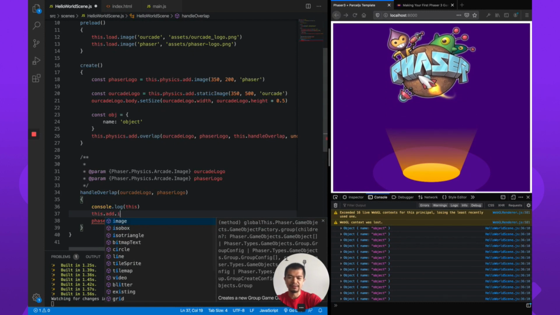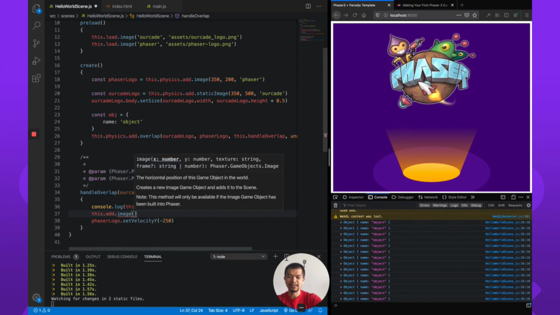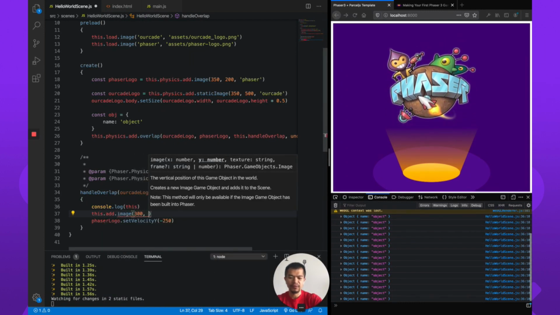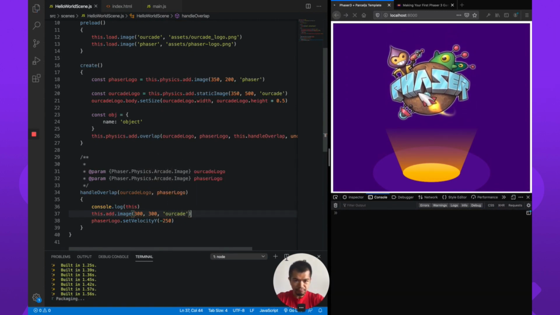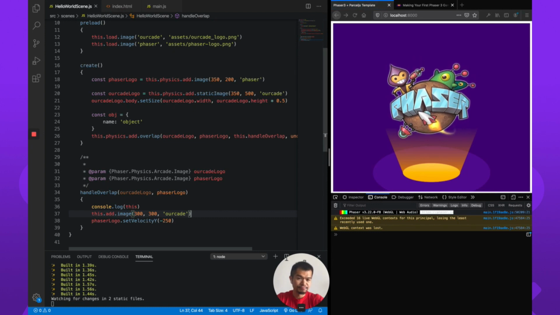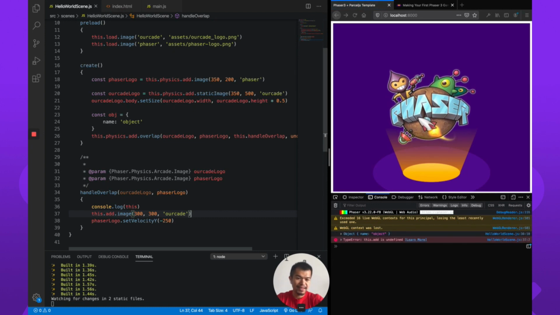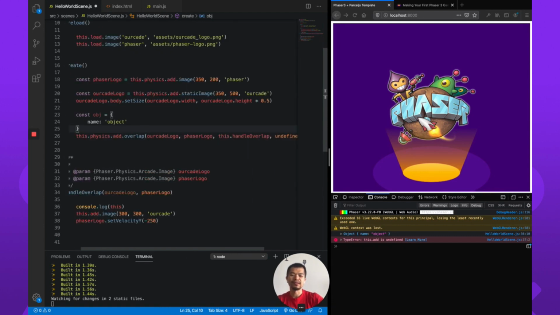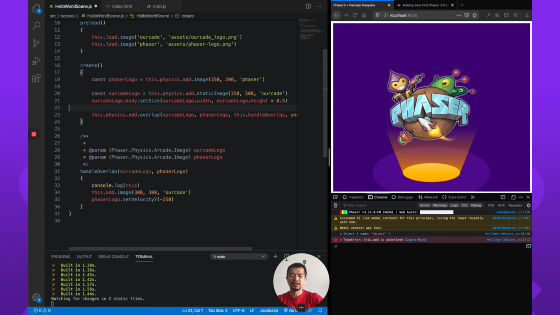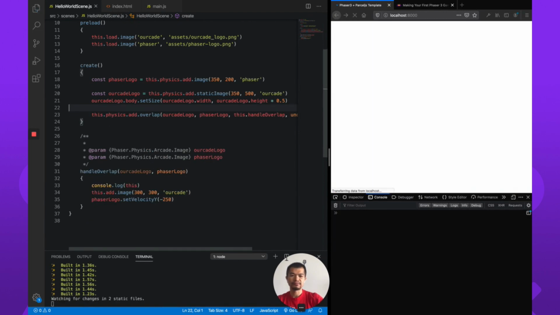So this.add, even though VS Code is telling us everything is fine, right? Let's just do this. We're going to get an error, right? Because this.add is undefined, does not exist, because we've now changed the context of this to the object that we declared here. Now, what I actually don't know is what happens if I just don't put anything in here and see what Phaser does.